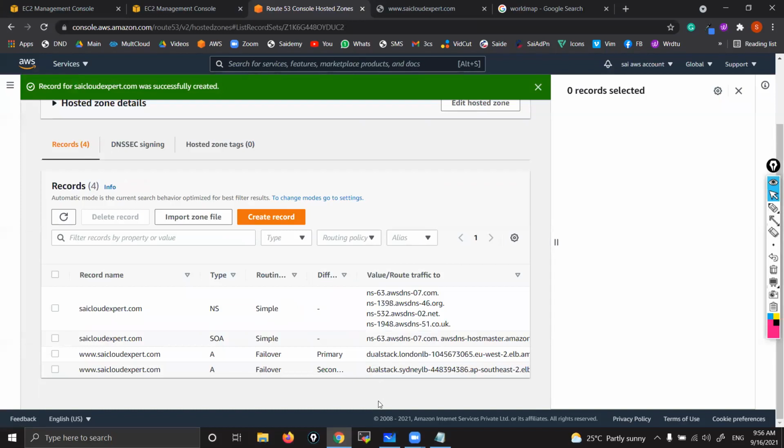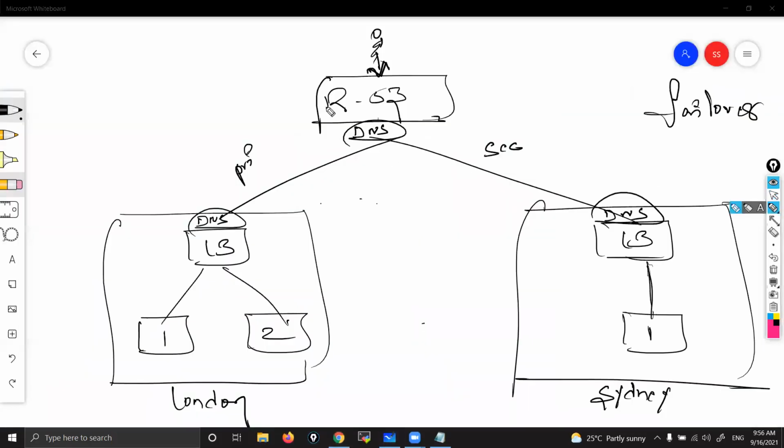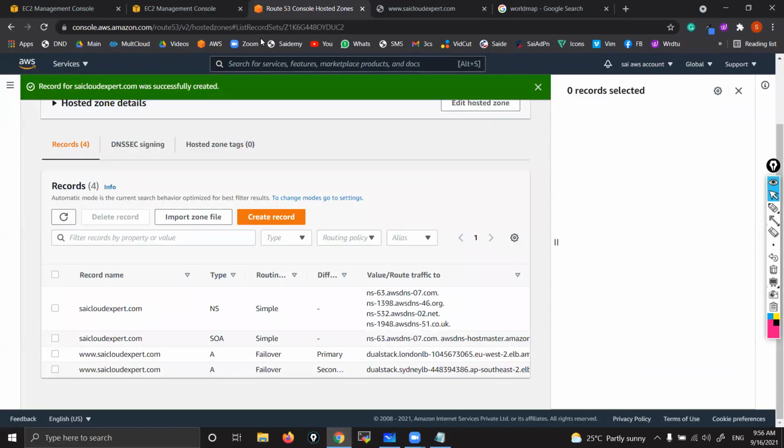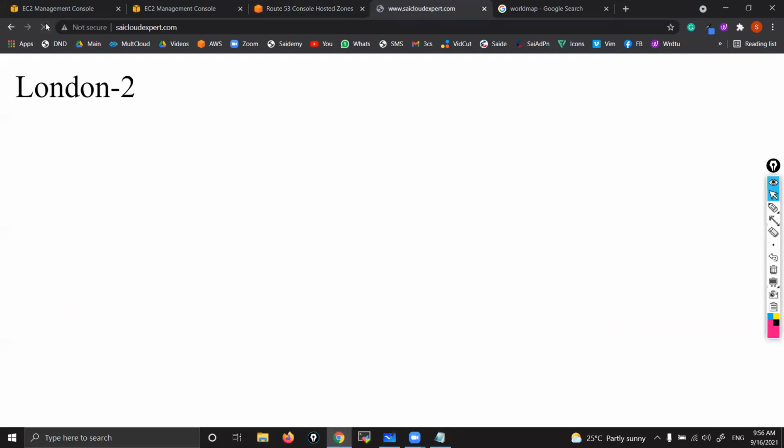Done, guys. Now all requests should be routed to London only. Everyone should see London. No one should see Sydney. Now try and let me know, guys. I'm waiting for your response. London only, no Sydney. Tell me what you are getting. London, right? Everyone should get London only. Yes, everyone is getting London only.